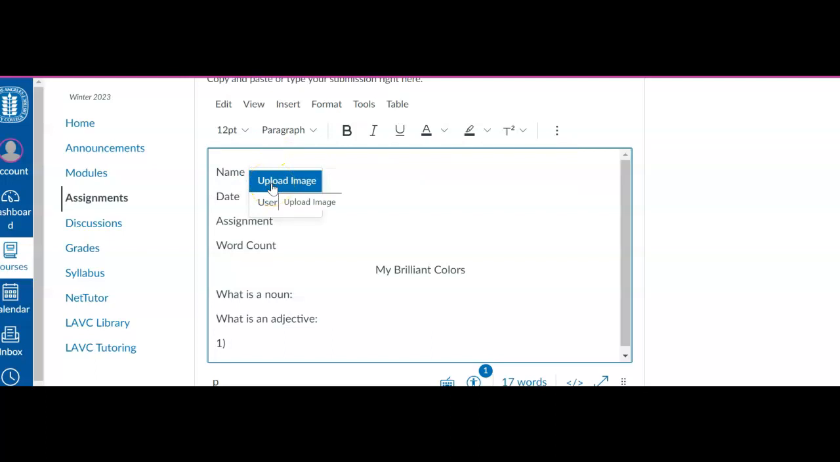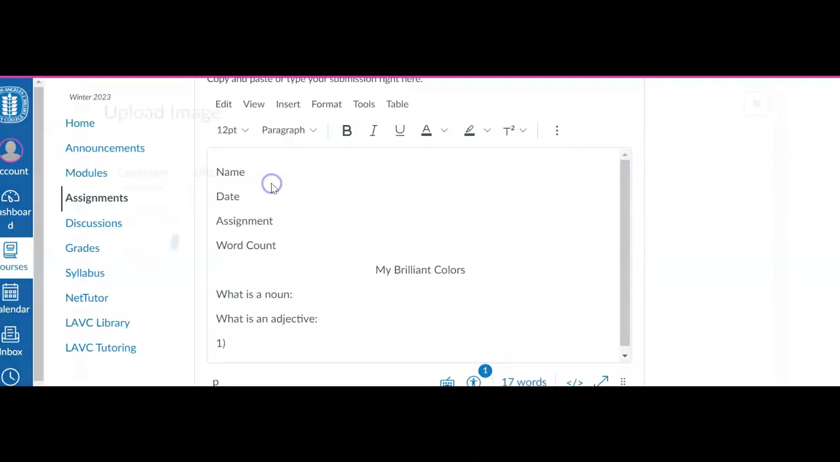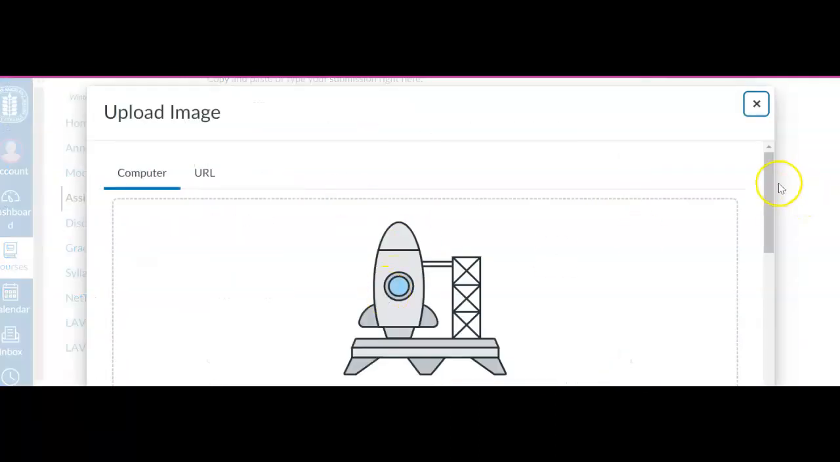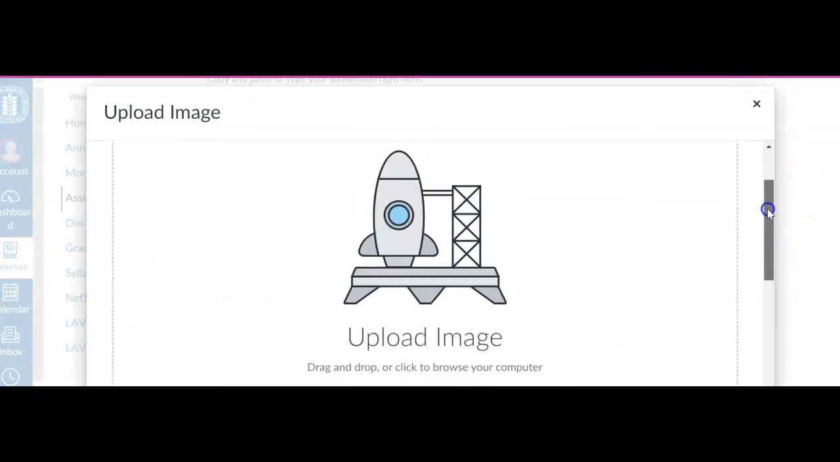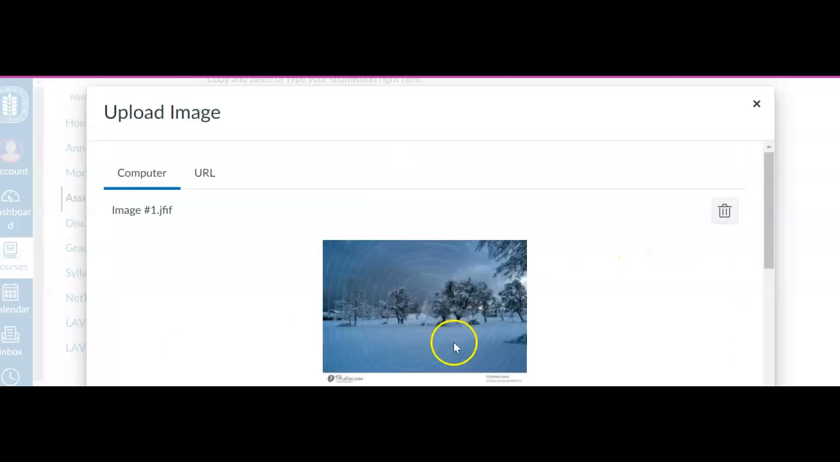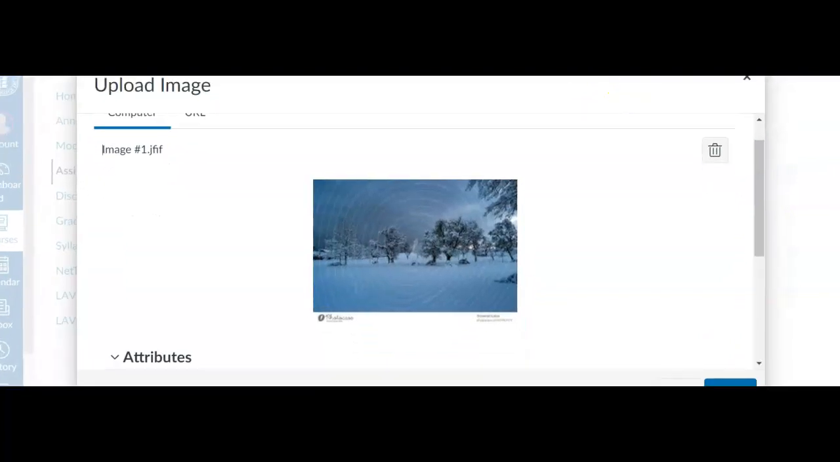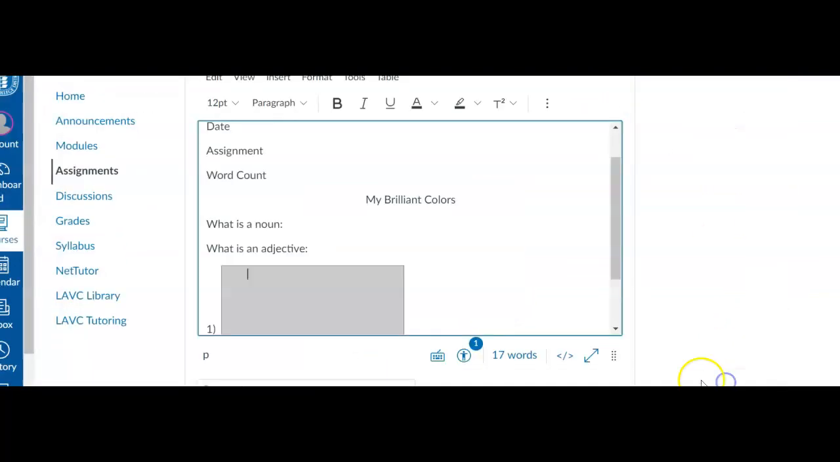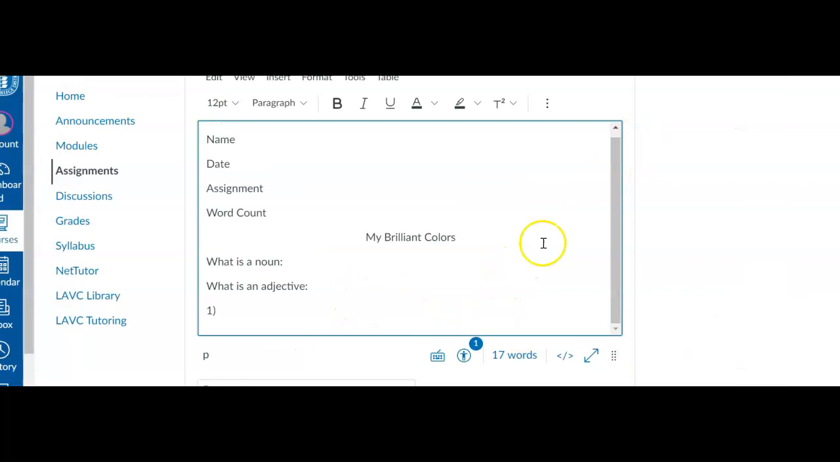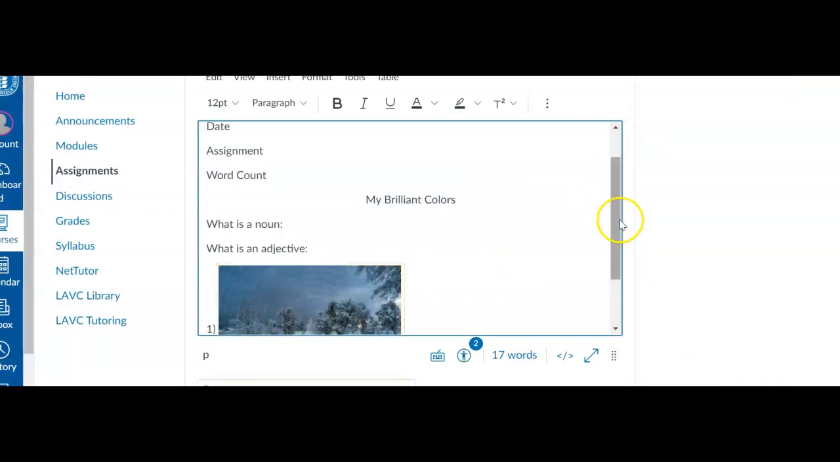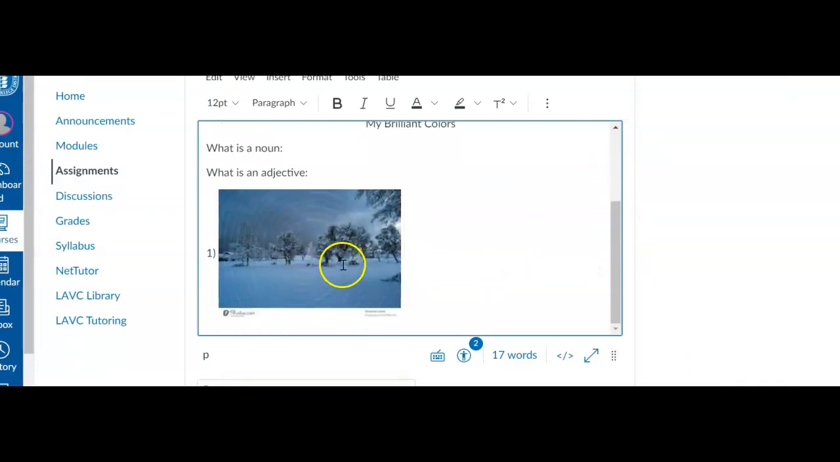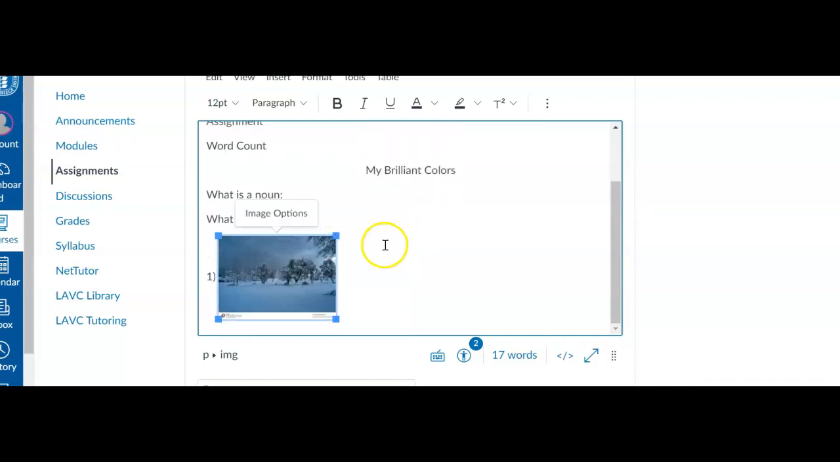I'm going to upload the image. I'm going to upload the image from my computer because I saved this on my desktop. There is the image that I had saved on my desktop. I'm going to go down here and click Submit, and that's going to add it right there. Okay, but it's a little bit too big because I've got to do 30 of these, so I'm just going to make it just a little bit smaller.